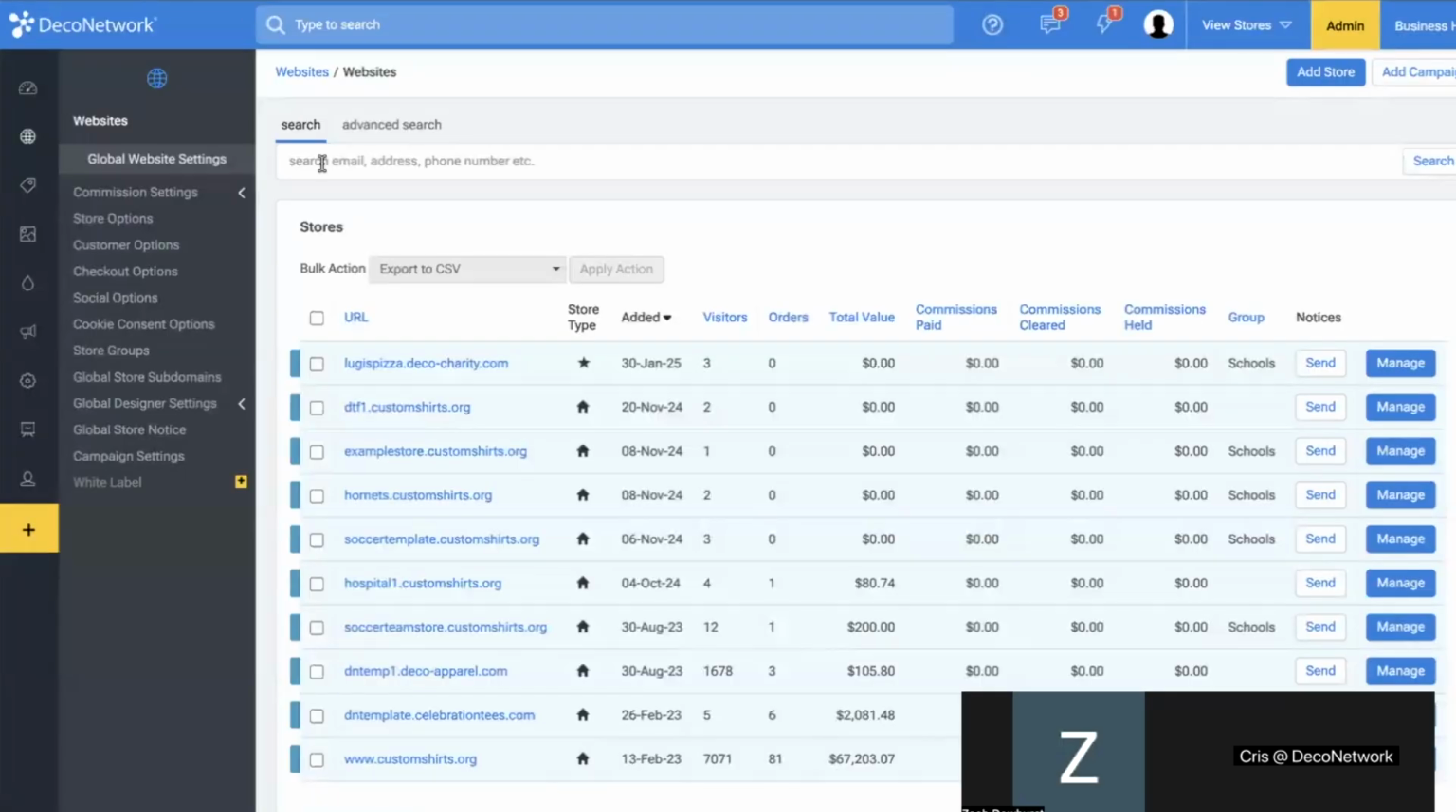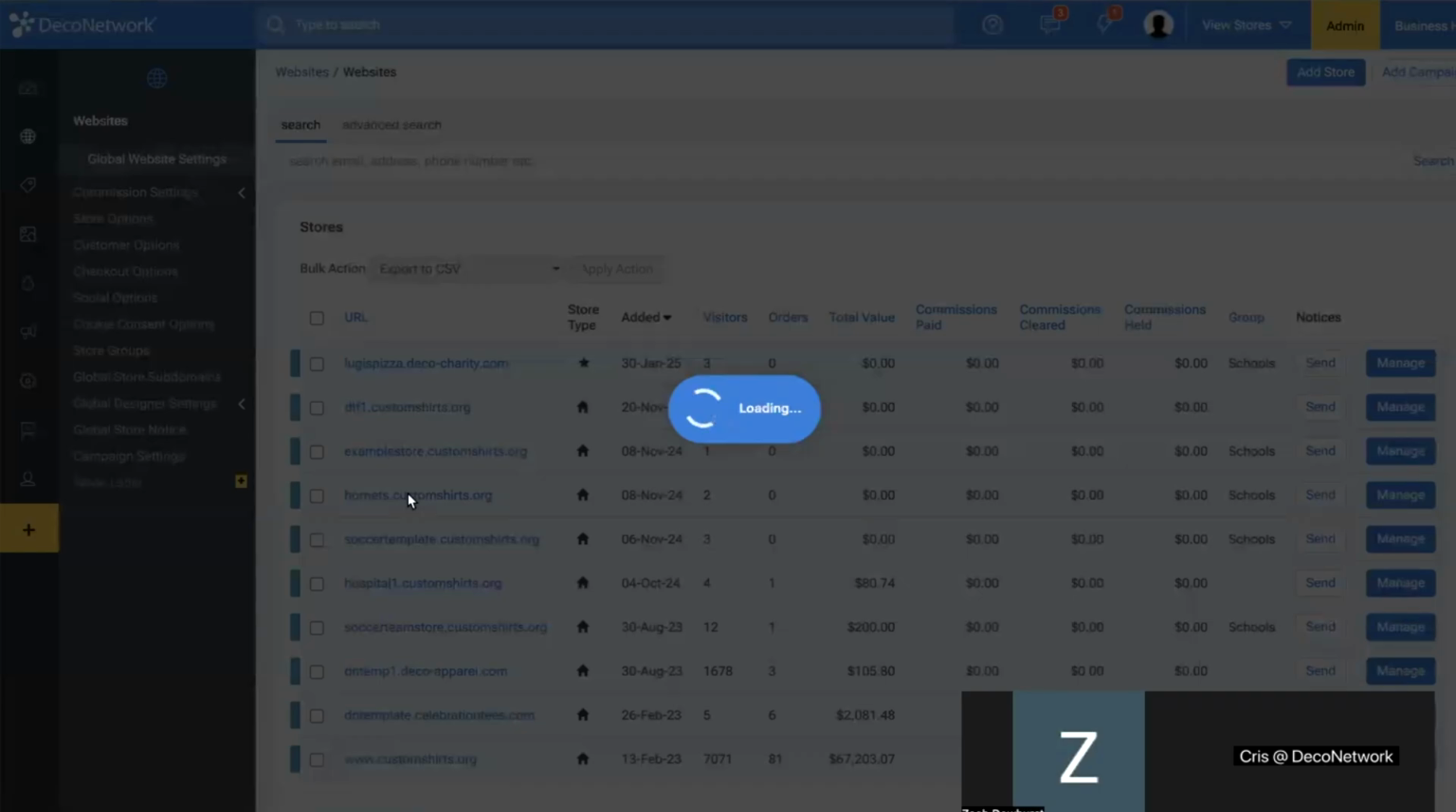Okay, so new option for decorated products to ignore blank product size surcharges. All right, that's a little bit of a mouthful, and I really like this one. Let's see if I can find the right website that I was playing with.